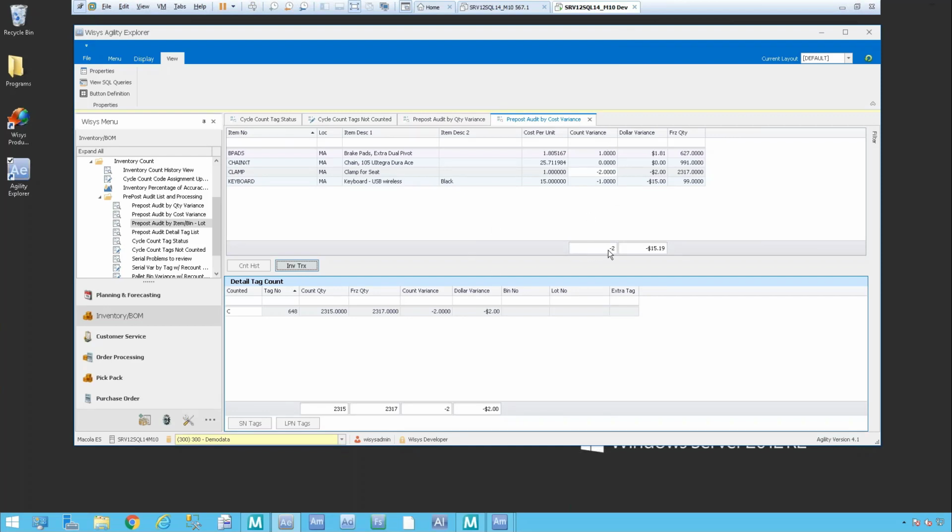So that lets me do that. I have my subtotals down here of what my total variance is and my total count quantities. I have the same thing down here in my detailed tags. So if I have multiple tags here, and of course I'm counting them, it sums all of that up at the bottom. So I have that all by tag. So that's the pre-post by cost variance. Let's go take a look at the audit detail tag list.